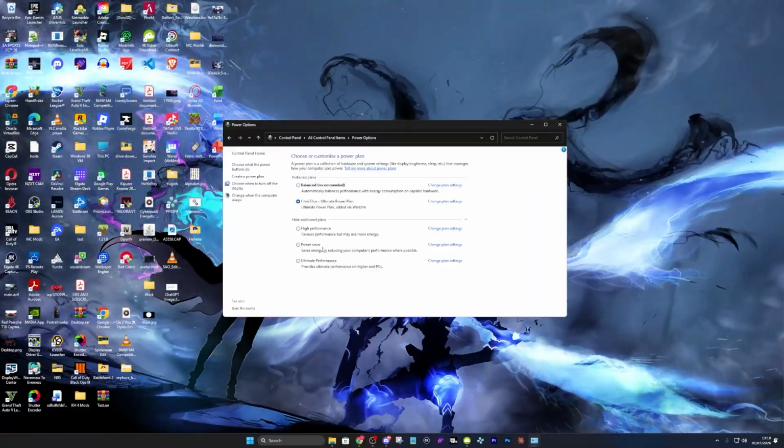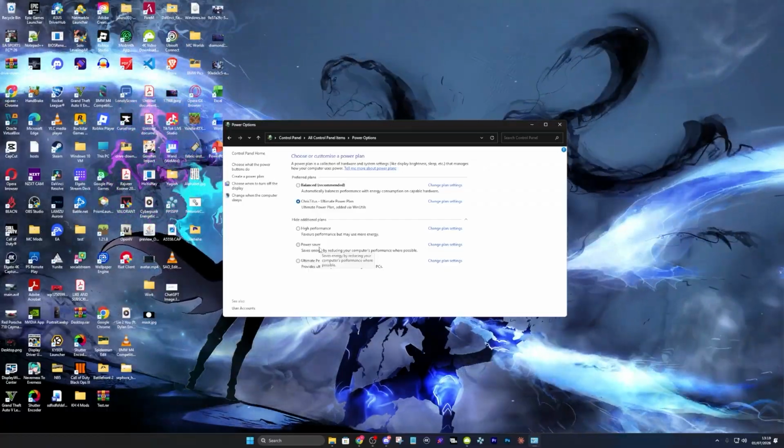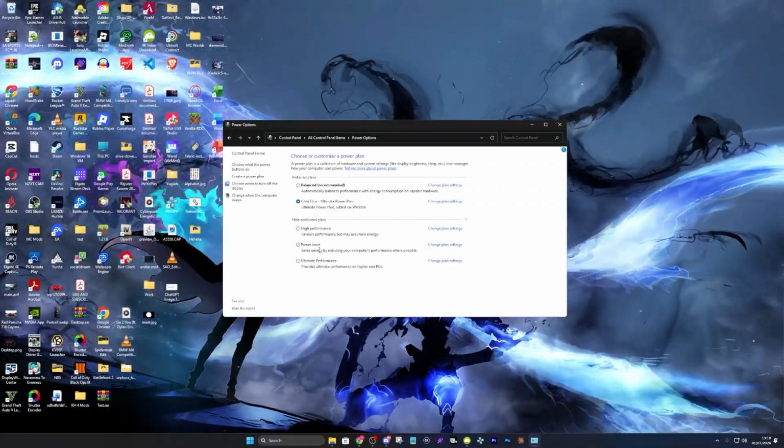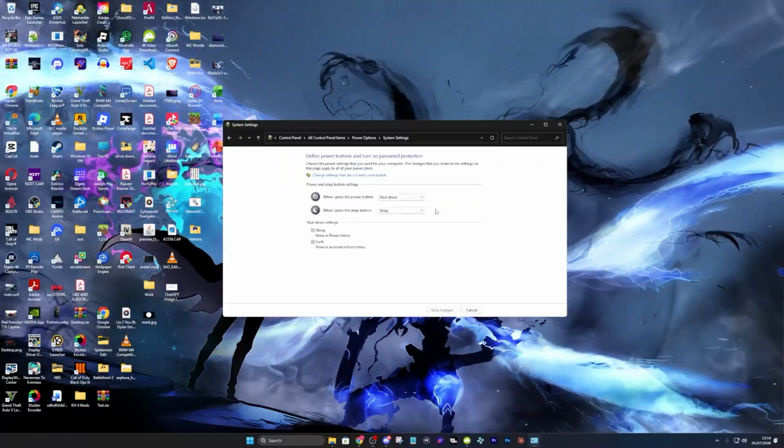Now, once you're in power options, it's then going to look like this. Now look at the left-hand navigation sidebar and click the text link which says choose what the power button does. And now it's going to look like this.